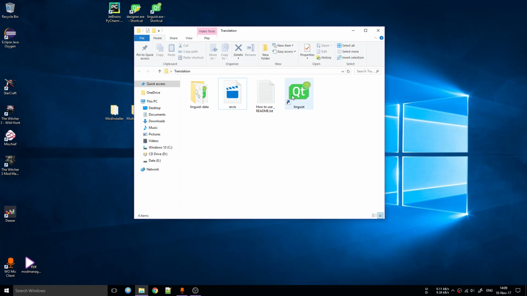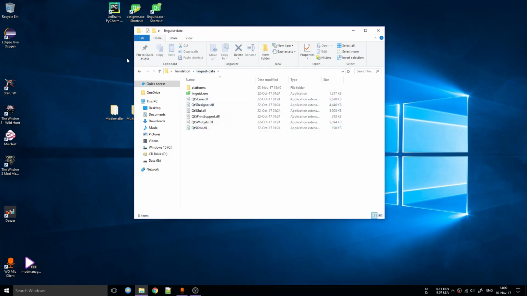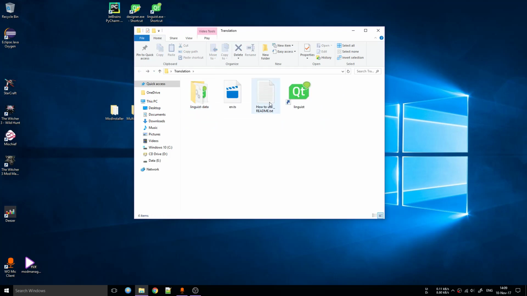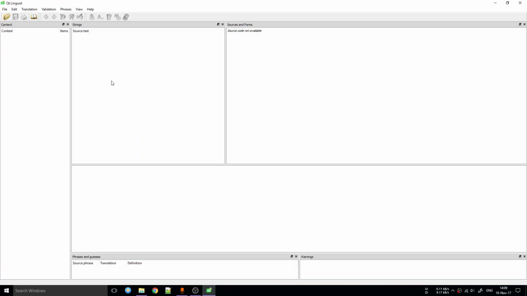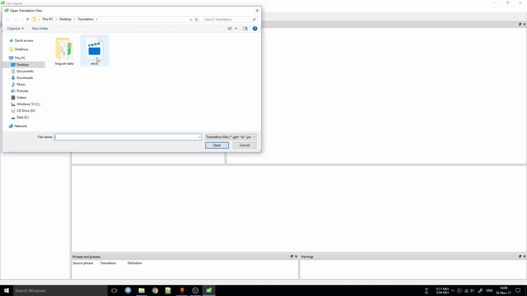The way you want to do it is to use this included program called Linguist. This is its data, so it's basically being called from this folder, and this is all of its dependencies. This file explains everything I'm going to do now. So you want to start Linguist, go to File and Open, and select your en.ts file, the translation file.